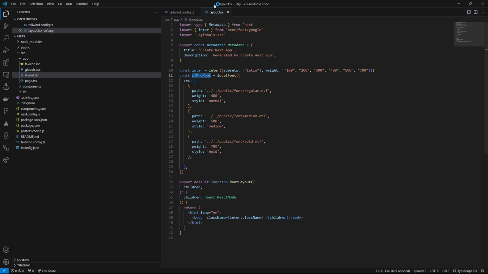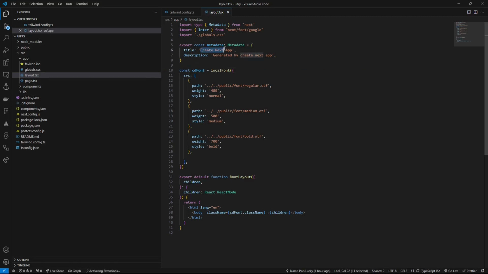So this font is actually called the CD font. You can do CD font right there. I'm just going to do cdFont.className, and I can take this off of there. Right, so I think it should still work, right? So let's just use this opportunity to change the title of the page to UI Fry landing page website, like that.